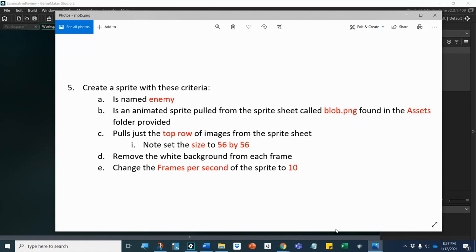The size of the images should be set to 56 by 56. The rest of the settings you should be able to do. Once you get that imported, you need to remove the white background from each frame. Make sure you don't leave any white squares just hanging around the edges. Clean it up nice and tight so that you bring it down to that black and gray outline that's around the outside. And then finally, set the frames per second to 10. Just a hint, you will have to close the sprite editor before you can find where to change the frames per second.